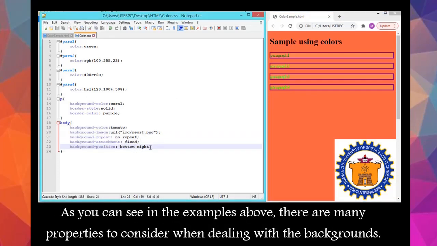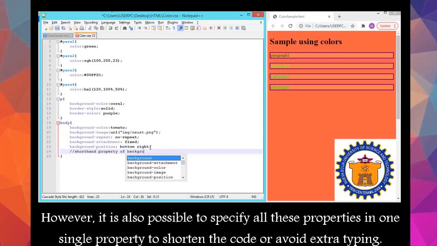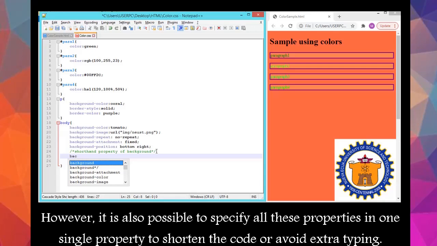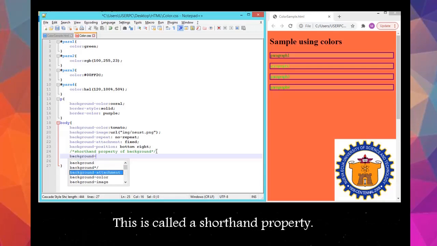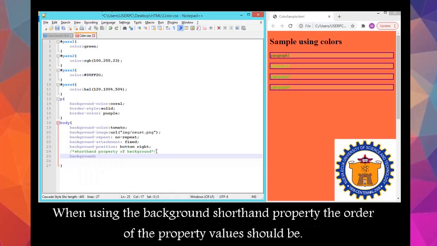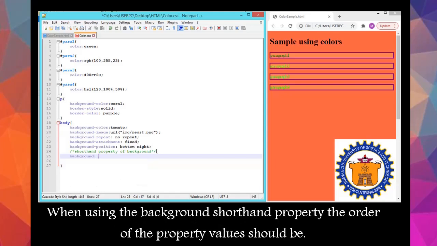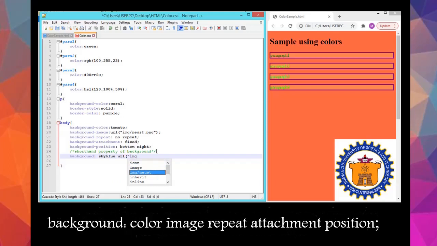As you can see in the examples above, there are many properties to consider when dealing with the backgrounds. However, it is also possible to specify all these properties in one single property to shorten the code or avoid extra typing. This is called a shorthand property. When using the background shorthand property, the order of the property values should be color, image, repeat, attachment, and position.